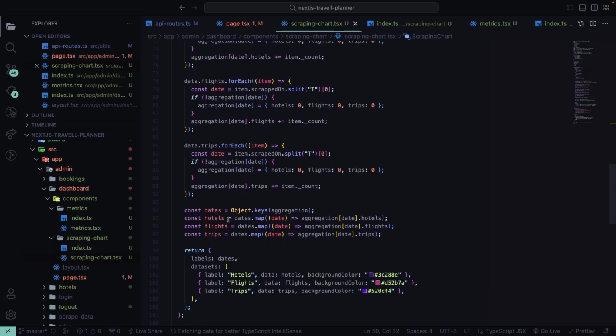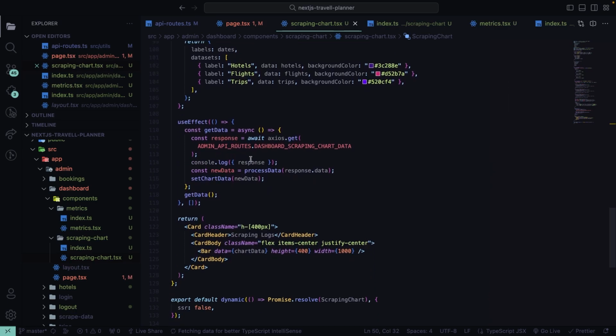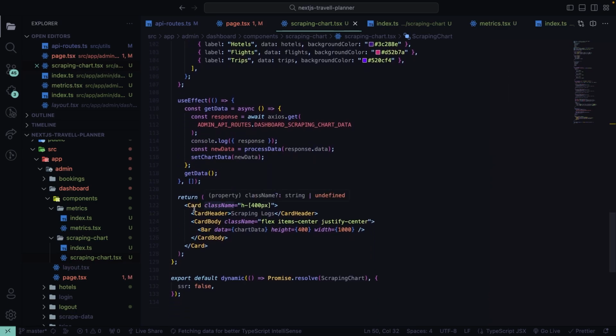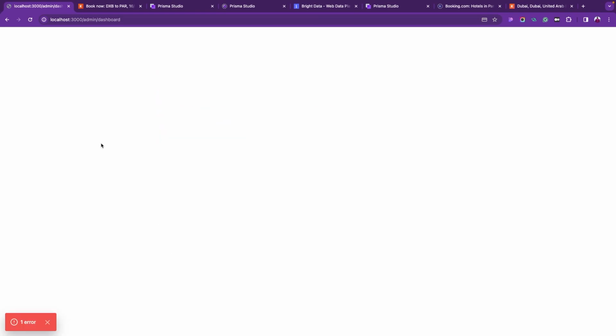Now we have these hotels, flights, and trips. And then we are returning this with the color. And then we have this useEffect to get the data. And this is the actual component, and this is the Bar component. And make sure that you write dynamic here with SSR false. That's it. And let's reload this.